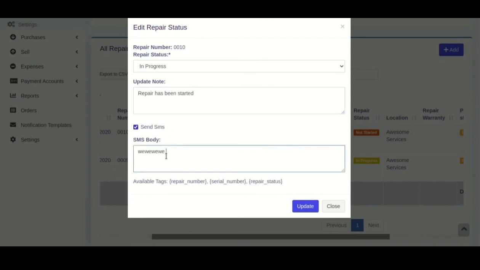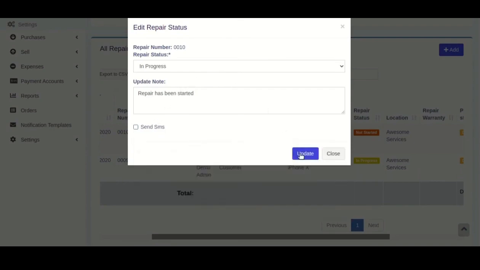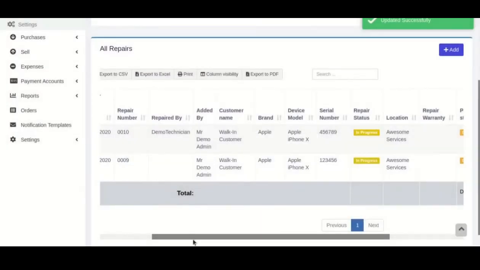I can click on this send SMS checkbox here. I can enter some information here. The SMS will be sent to the customer. You can use all these available tags over here. Let me just uncheck it for now and I will click on update.